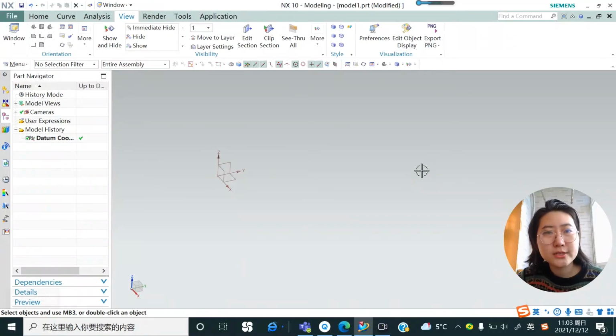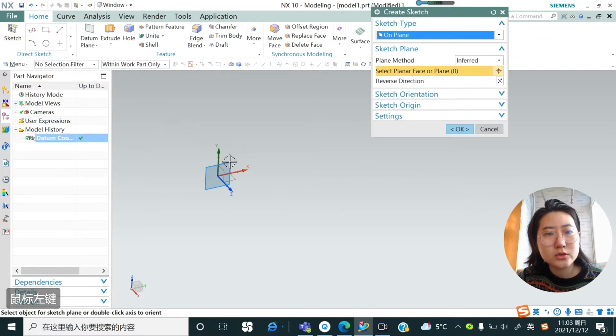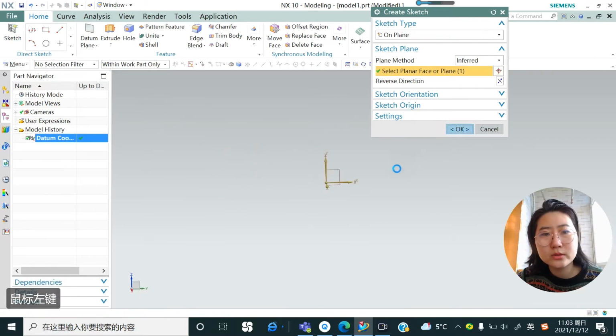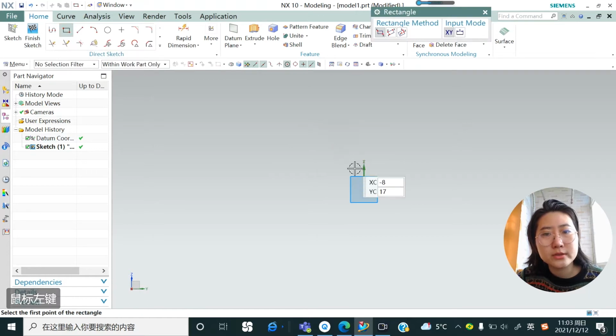Everyone, today I would like to tell you how to use a shell with functions. So firstly, let's go into the Home tab and select the sketch. We selected a plane that we want to have a sketch on. Next, we just draw a very simple rectangle in here.